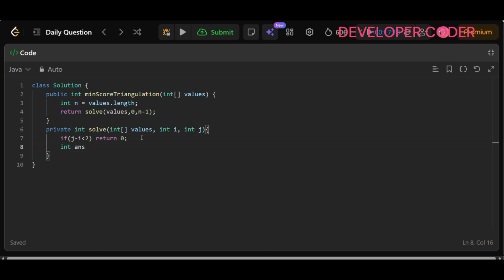So here int answer I'm creating, and here I'm saying minimum we have to return, so I'm taking the max value, Integer.MAX_VALUE, and after that I have to check the k point. So here I'm just going to write int k starting from i + 1 and k less than j, k++, right?